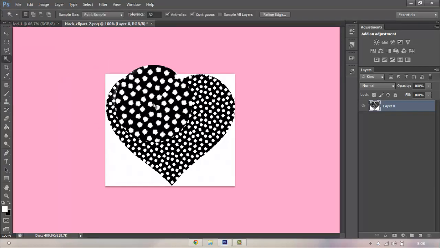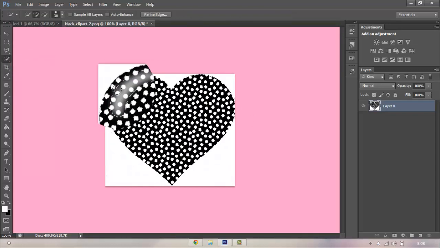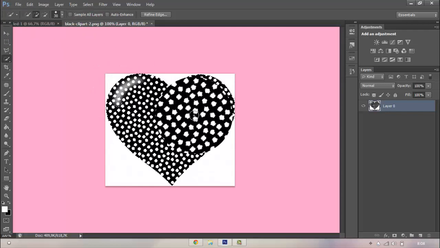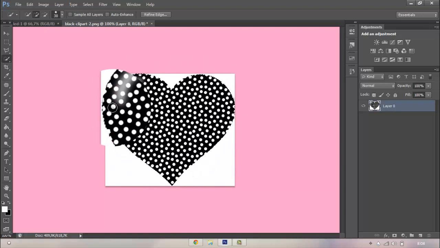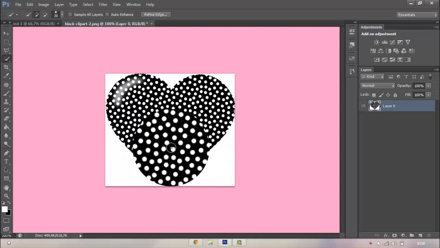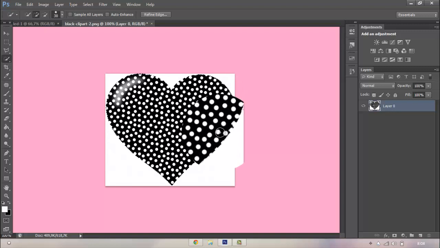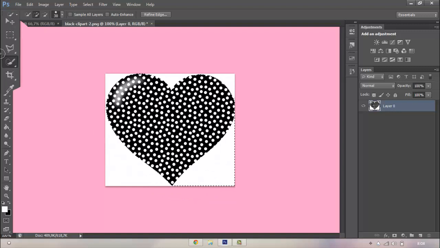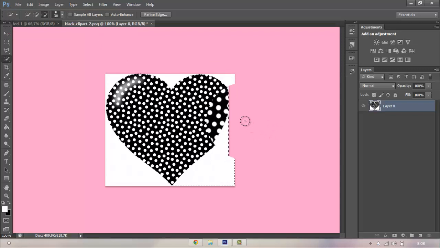So you get the magic wand tool, and if you want to fix this thing, you go to the quick selection tool and then the plus symbol, and just toggle like that. After you've done that, you've made it. If you mess up, I'm just going to go to this one and fix that.